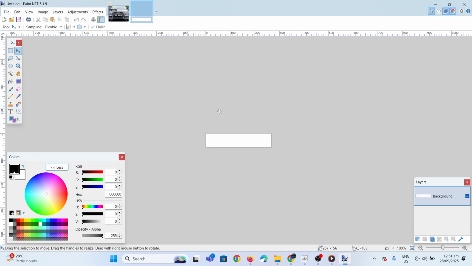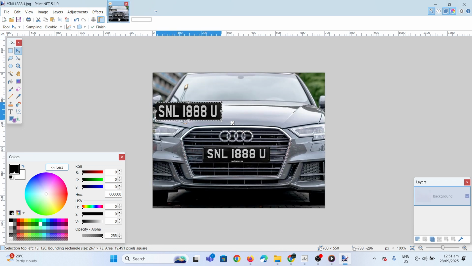And there you have it. With these steps, you're well on your way to mastering image manipulation in Paint.net. Practice these techniques and you'll find yourself feeling more confident and creative with each project you undertake.